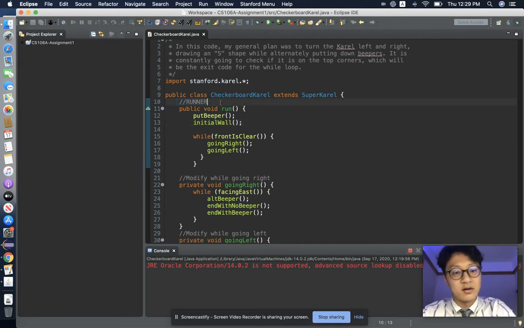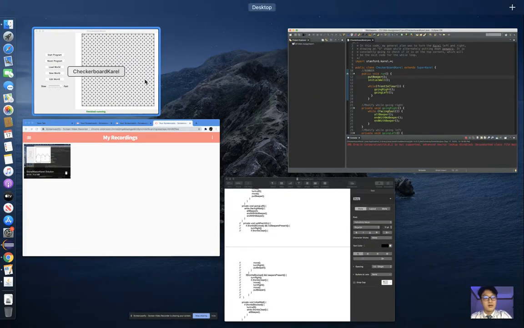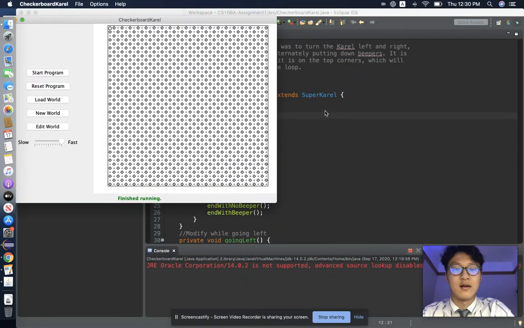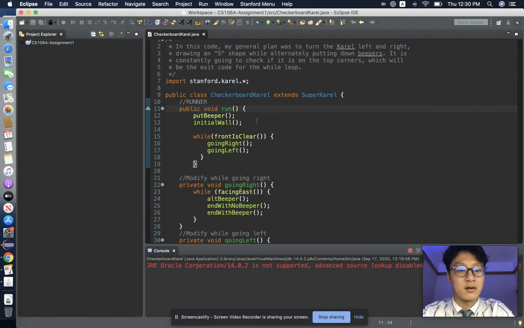So how is this going to work? In my runner, I have a put beeper method because, of course, he's going to put the beeper at the front. You can start with putting the beeper, and then Carol's going to check for initial walls before starting. Carol starts to move. I will come back to this. And while front's clear, Carol's going to go right, left, right, left, right, left until front is not clear.